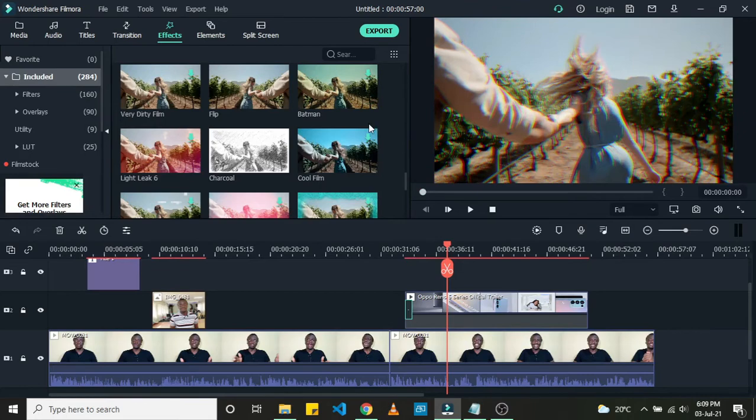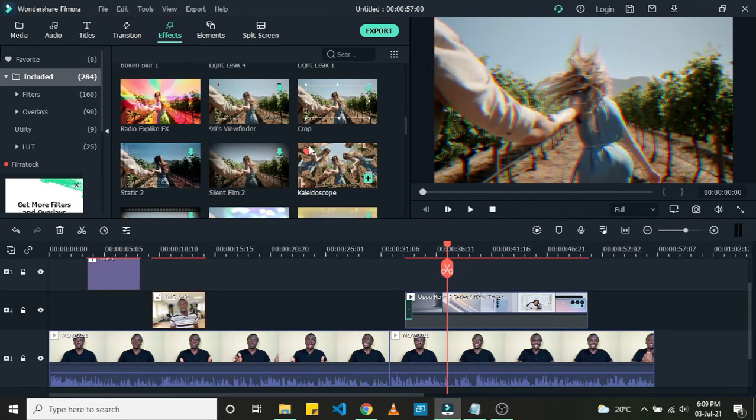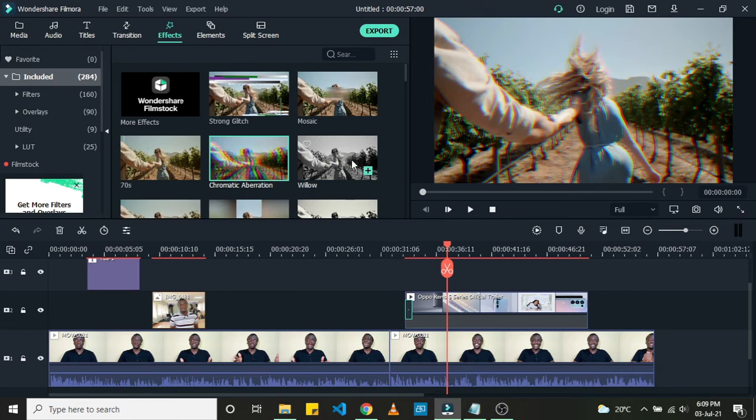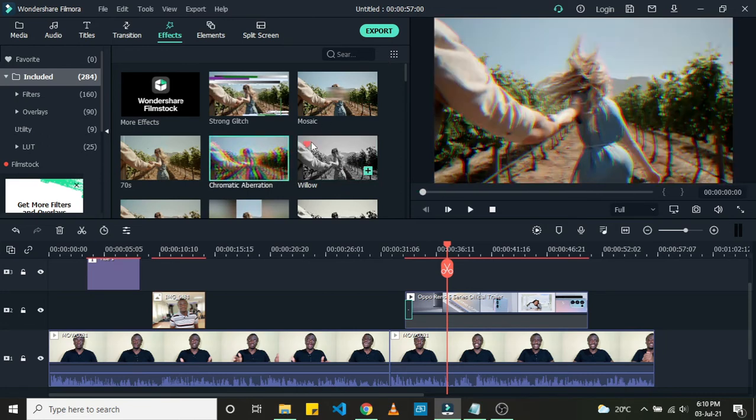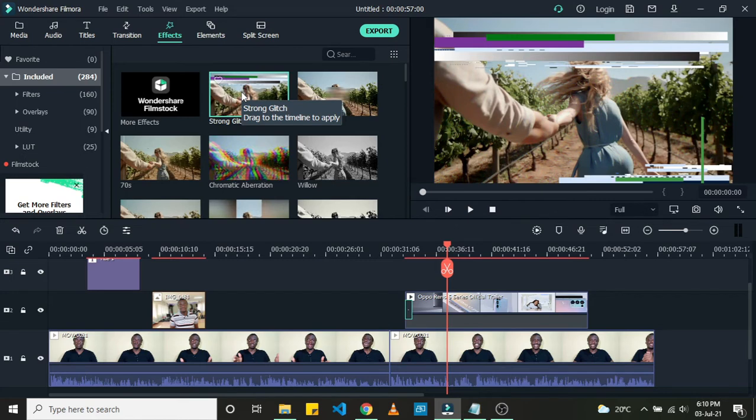Some of them you have to download. If you have internet connection, you can always download them, and some of them come inbuilt, so you don't have to have internet connection in order to download them. So again, just like we did with the transitions or any other clip on the media section, just select the effect that you want. Like for example, let us select this strong glitch.